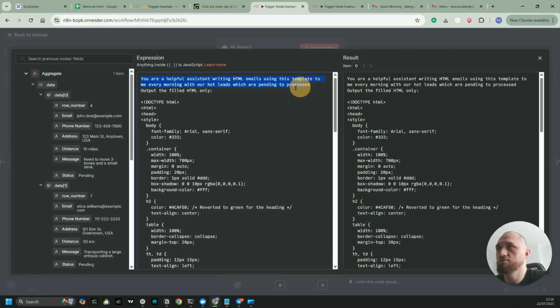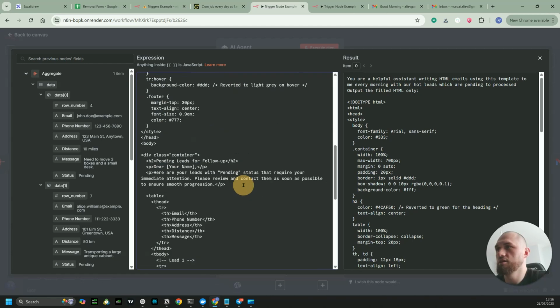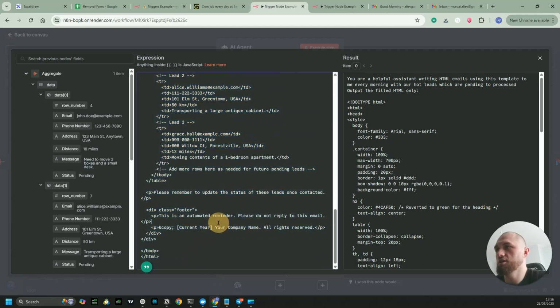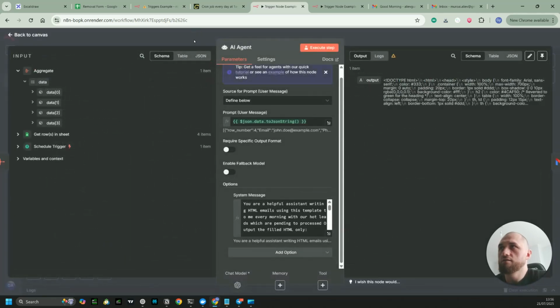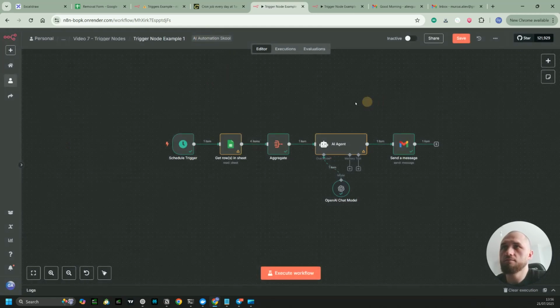You're a helpful assistant writing HTML emails using this template, and this is the template HTML that you can generate, for example, with ChatGPT or Gemini. They are really good at generating different types of email templates. You can change your colors, your object arrangement, everything. And this is it. You're not requiring a specific output format, anything.